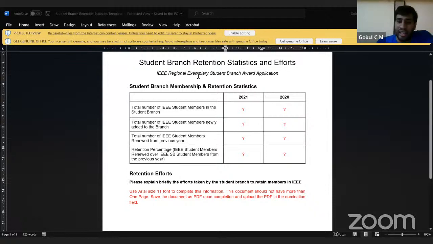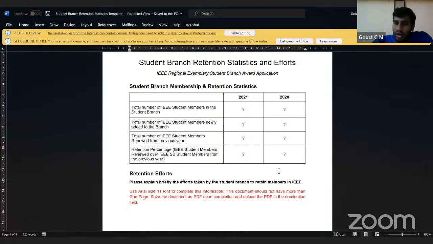Okay. So here you should edit these headings. Don't give it as 2021, 2020. This one should be 2023 and this one should be 2022, if I'm right. Then the total number of members, then the total number of IEEE student members who were newly added to the branch, then the previously renewed members, then the retention percentage. As I said, let's say there are 150 members in your student branch, out of which 70 members renewed. So your retention rate will be 70 by 150.